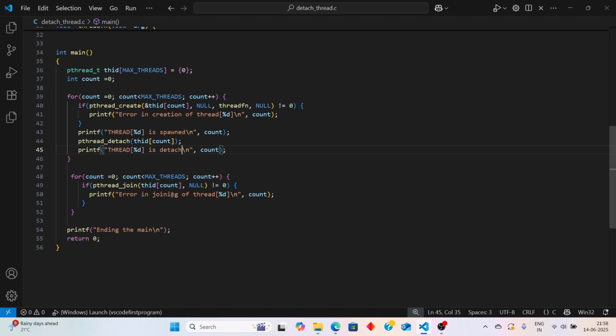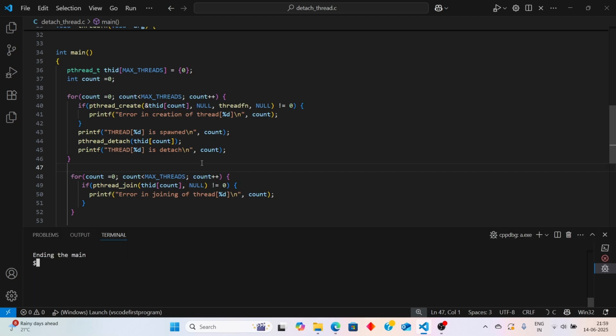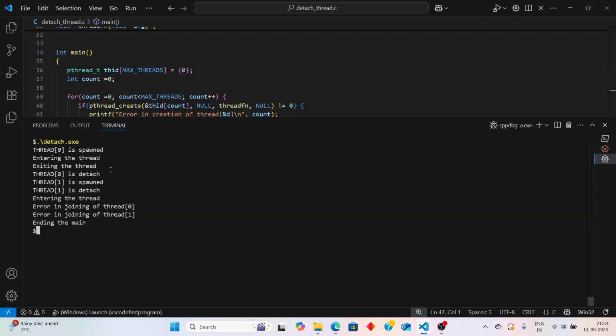Okay, so I'm not removing the pthread_join. The pthread_join is not required when we are detaching the thread. This thread will be detached at this point, and it won't be attached to this process anymore. So let's save it. Let's run it once. So here we have seen thread 0 is spawned, and entering the thread, exiting the thread, the thread function is being called. Again, the thread is detached.